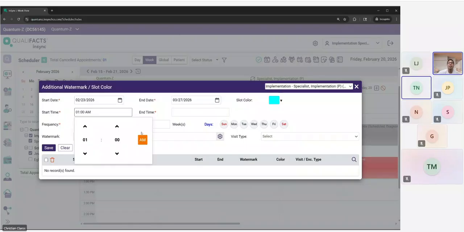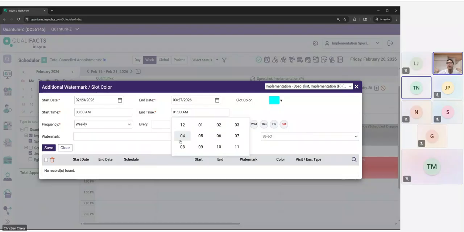Now we'll go ahead and select the time slot. So I'll say for this instance, this watermark will be for telehealth only, where we only do telehealth type of appointments on Fridays. So I'll say this is going to be starting the beginning of my day, which is at 8:30 a.m. until the end of my day, which is at 5 p.m. So I selected my start time, my end time. The frequency, how often do we want this to happen? I want this to happen every single week.